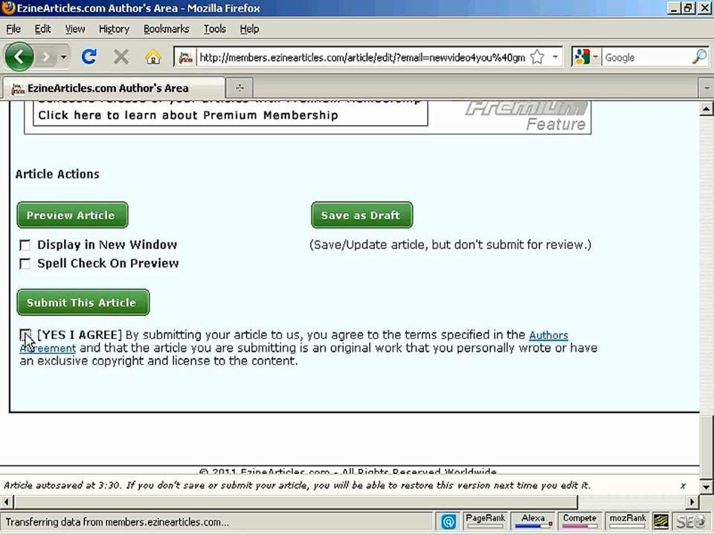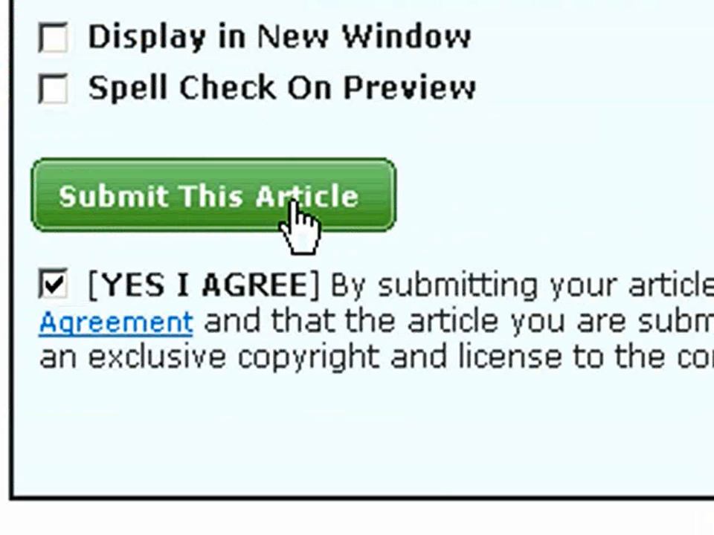You have to agree to the author's agreement, which you can access by clicking on this link. I've already read it, so I'm going to go ahead and submit this article. And it'll be submitted to easyinarticles.com. Easy in Articles will check it over for duplicate content, because they only allow a unique article to appear on their website. And once that's done, it will be available on their website for everyone to look at.